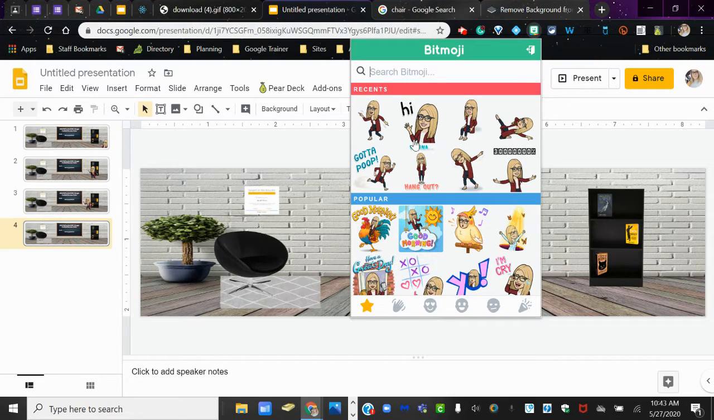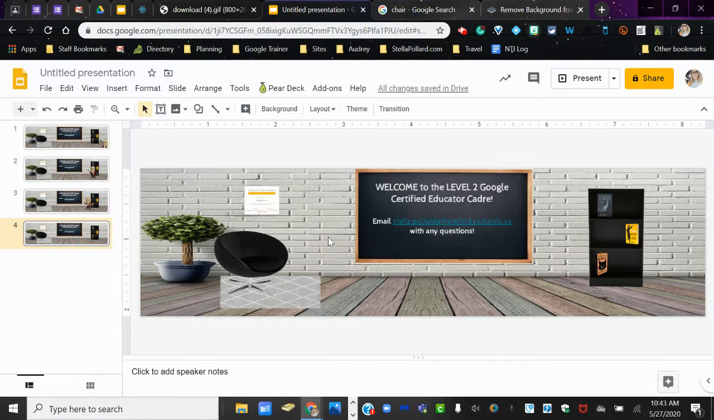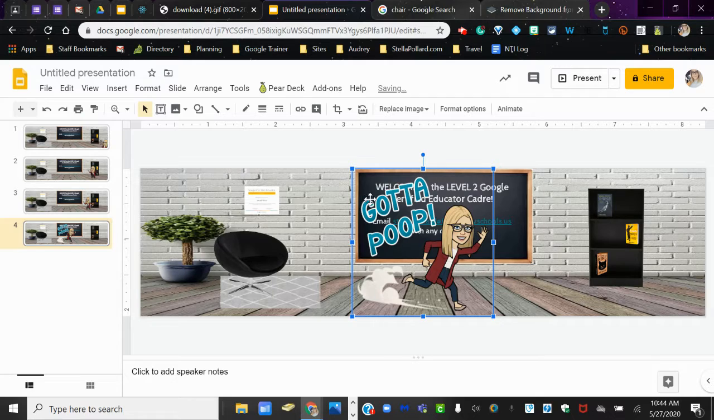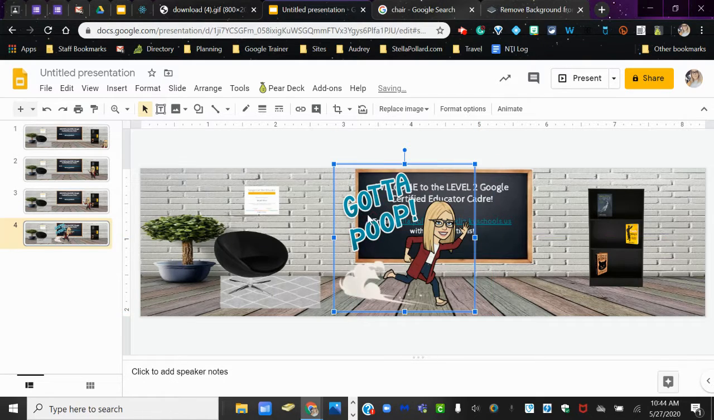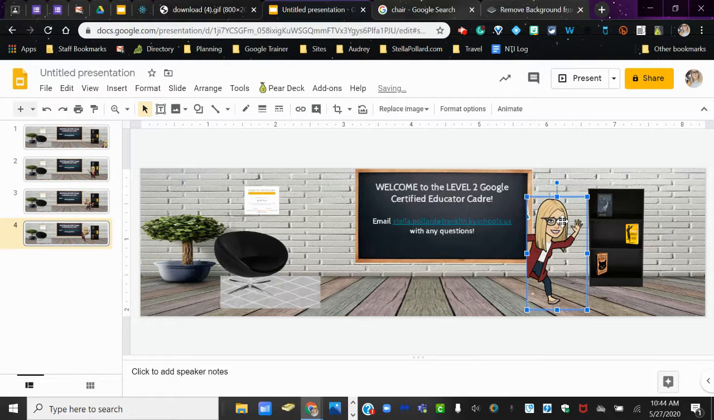Sometimes you have a Bitmoji that you like, but you don't want to use it because it says something completely crazy or inappropriate. You can copy that, paste it onto your slide, and then crop the part out that you don't want. And that way you still have it.